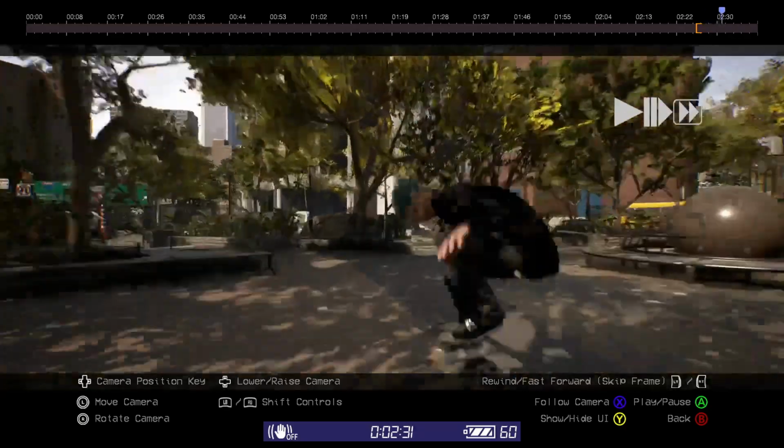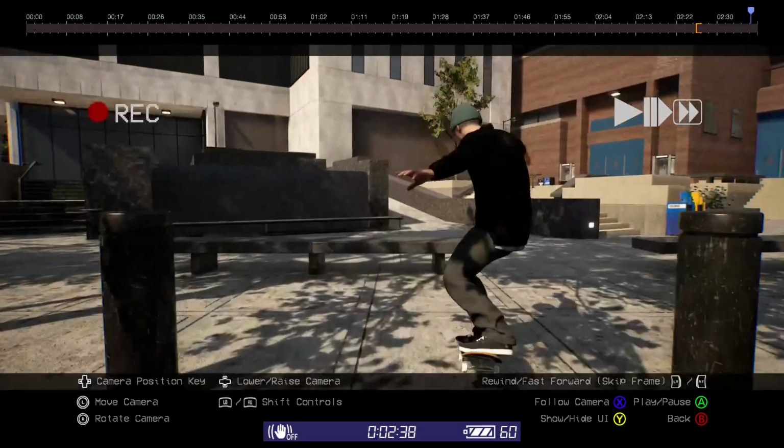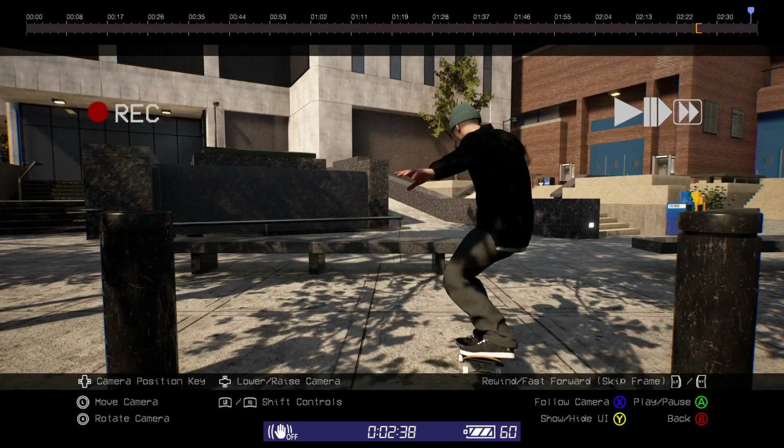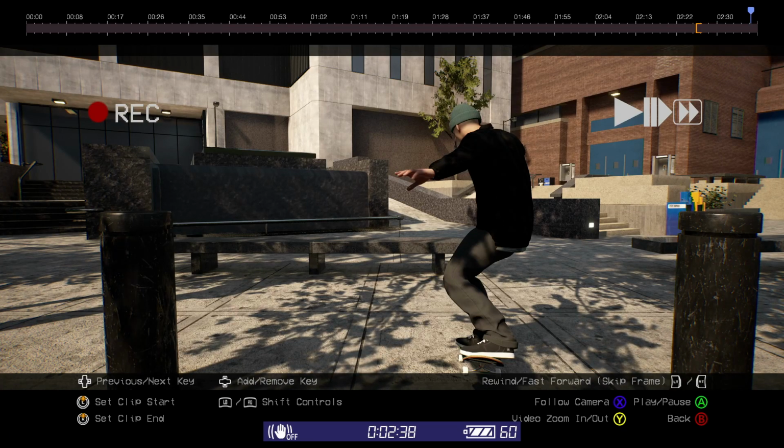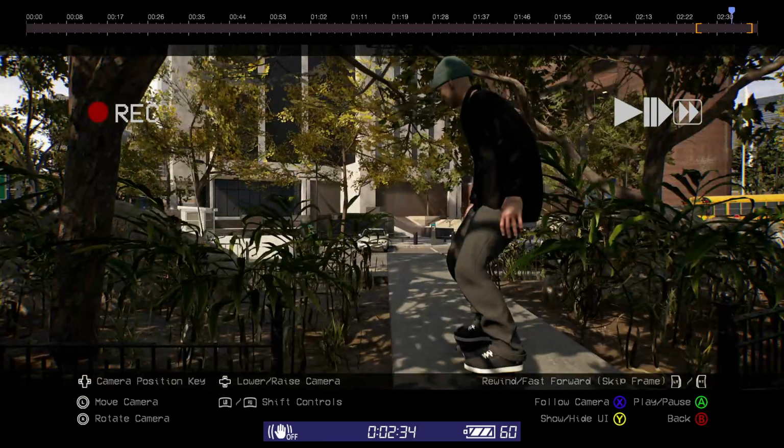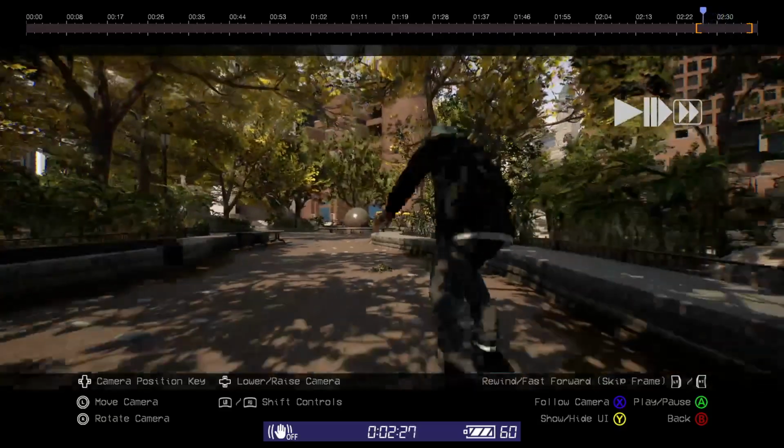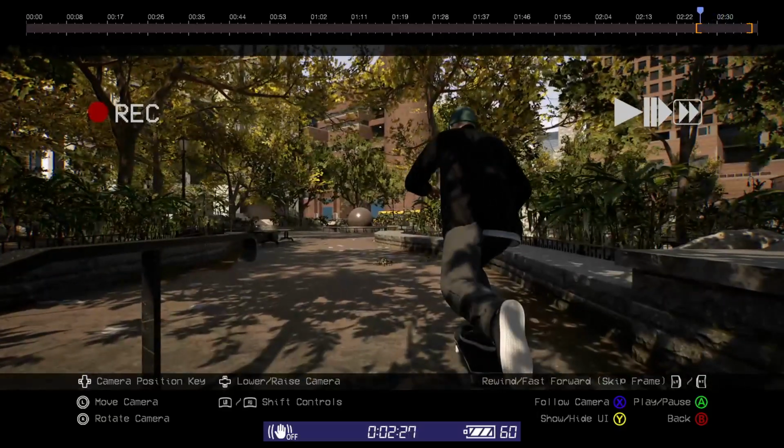And I'll end around there. Then I'll hold right trigger and I'll do the right stick. That whole section there is the clip you're going to film. Anything else out of it is not going to be filmed.